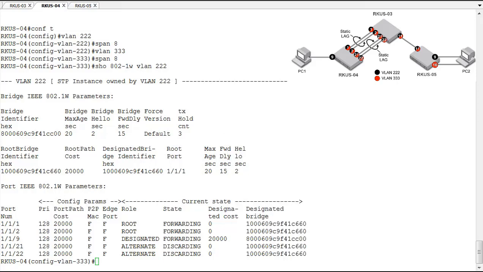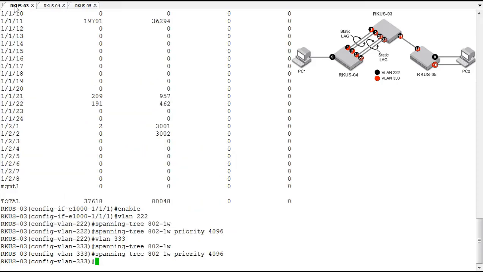Okay, so now let's say I would like to change the root port. From the root bridge, I want to instruct downstream switches that I want them to use a different root port for VLAN 222, but not for 333. So let's see how we can do that. We're going to do this from the root. So the root is switch 3 over here.